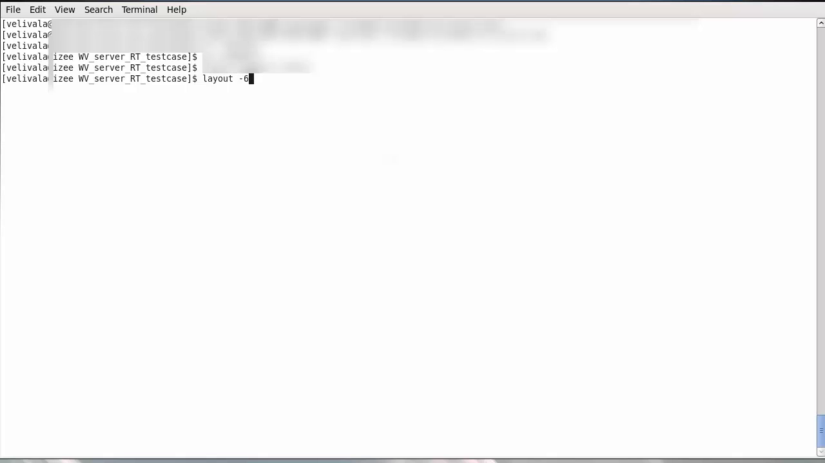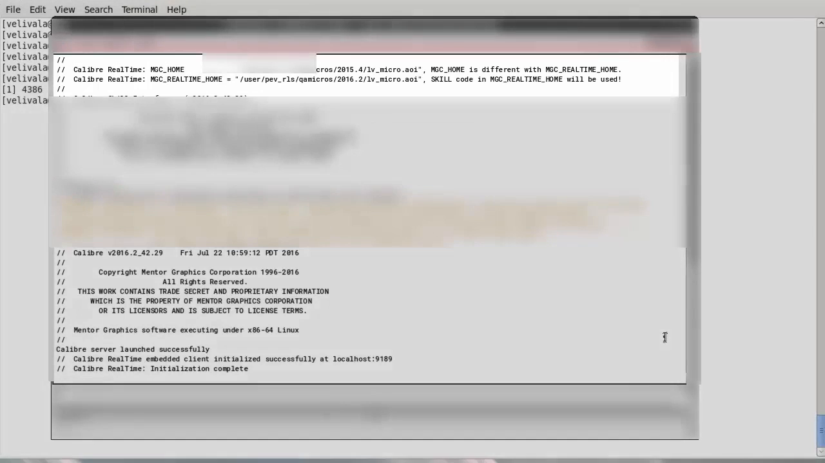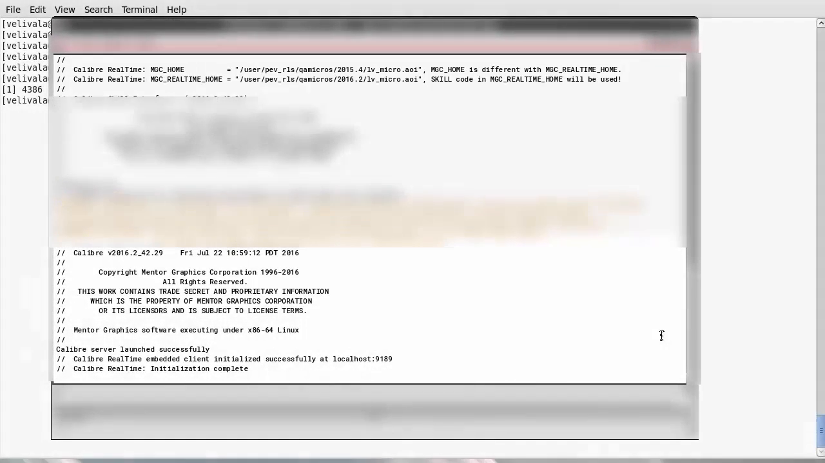And you can see that once the layout environment comes up, both MGC_HOME and MGC_REALTIME_HOME have been set. And it also says that the code is going to be used from the MGC_REALTIME_HOME environment variable. Also, you can see the Calibre banner that uses the 16.2, which is the version set by MGC_REALTIME_HOME. And pay particular attention to the messages at the bottom, because these messages are the ones that indicate that the RealTime interface has been successfully loaded.